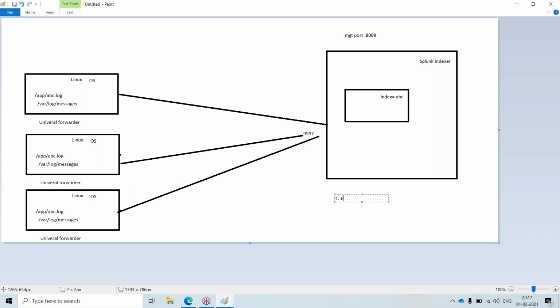So the first prerequisite is to configure the 9997 port in the indexer. If I enable this port, what will happen? This indexer will take the traffic. It will take the logs if someone sends them. Now this is ready to get the logs.